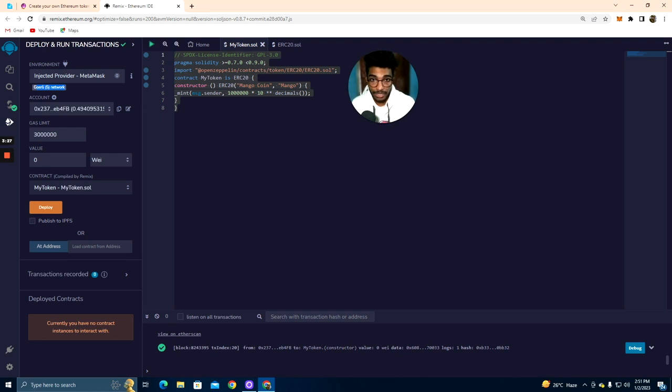If you have multiple accounts, make sure you select the account in which you received the faucet ether, right? It shows my balance, the ether balance I have in my account. Now you don't need to change the gas limit, keep whatever the default is. You don't need to change the value too.